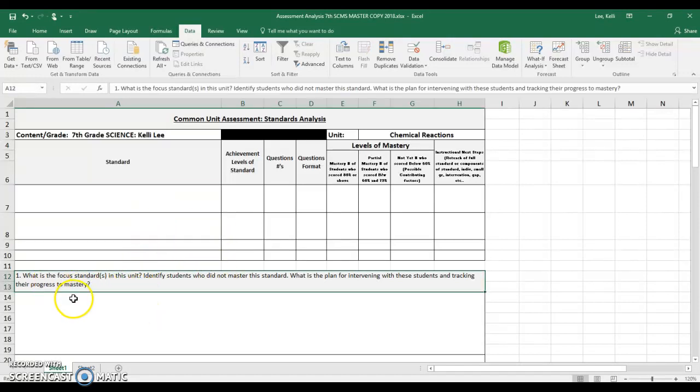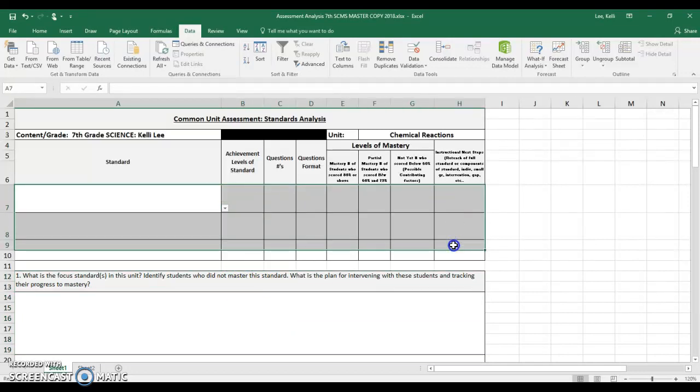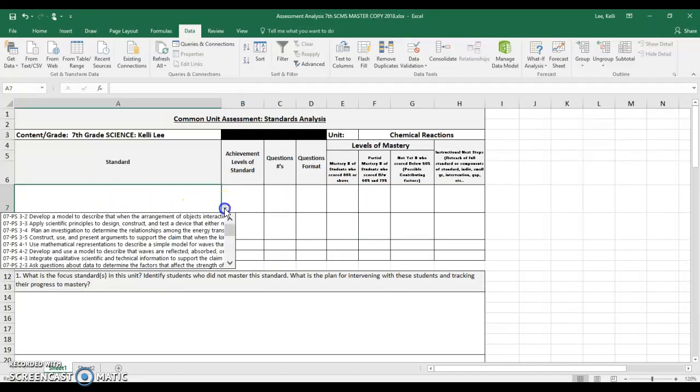Because on this question right here, what is the focus standard? It says identify who did not meet mastery. So it really reduces the time spent on this one alone, as well as all of this information up here in these boxes. Okay, so the first thing I'm going to do is I'm going to look for my standards.